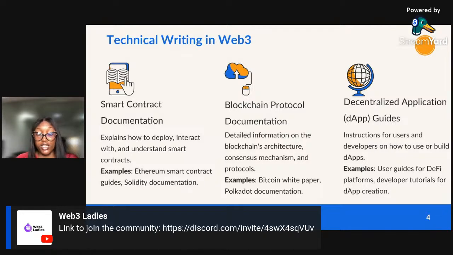So examples of decentralized application guides are user guides. You can write user guides for decentralized finance platforms, DeFi platforms. You can start targeting those DeFi companies and say, okay, this is the company I want to work in. Let me start writing guides so they will notice me. Stuff like that you can do. I'm giving you tips already.